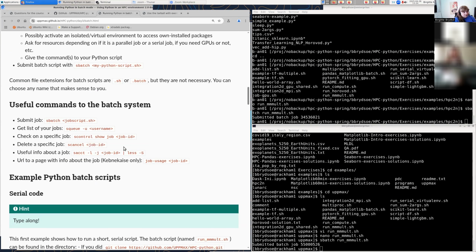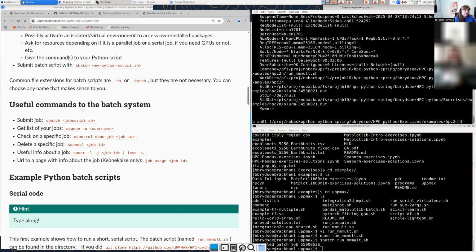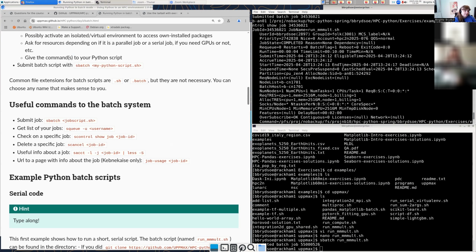So you would use that and also here. For instance, I could say scontrol show job, and then I type this job ID 345360021. I then get a long output here with info, and if it hadn't yet started, it would say so here, and if it was running, it would also say here, but now in this case it's completed.